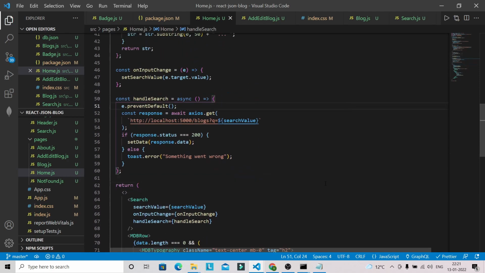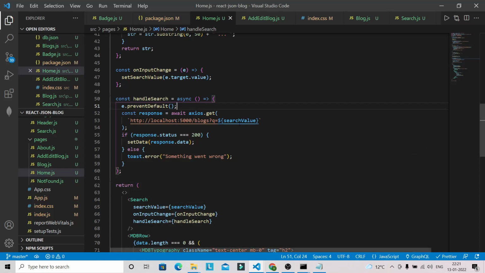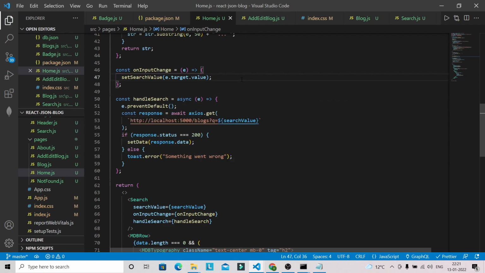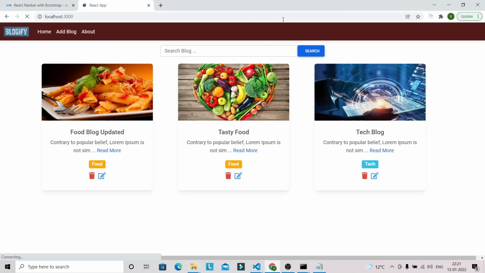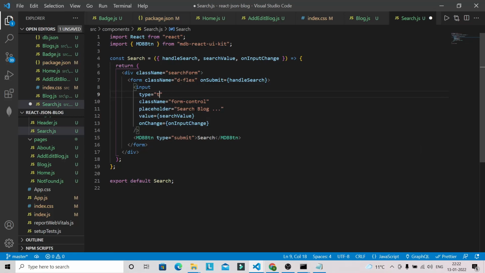Now let's go to the browser. So we have something missing here, so e we have to provide here as well, because this will also receive an event. Now let's go to the browser, refresh this one. Now let's search the blog, so text, and we are not getting the cross mark here. To basically clear out this input field, so what we can do, type we can give here search only.